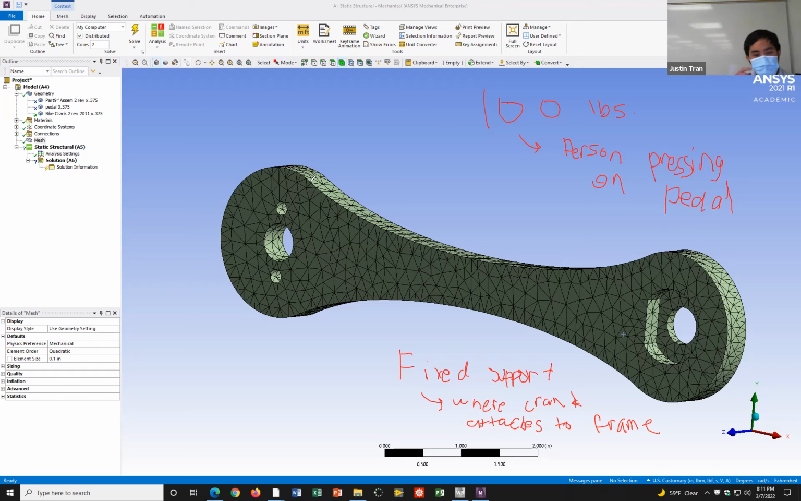And so the specific situation that I want you to simulate is a worst case scenario, okay? And so what I want you to simulate is, given that the weight is going to be 100 pounds, okay? What's the worst possible case that's going to cause this bike crank to fail, okay? Eventually, yes. Eventually, you will ramp the load, but let's start with just 100 pounds and see where that's going to be.